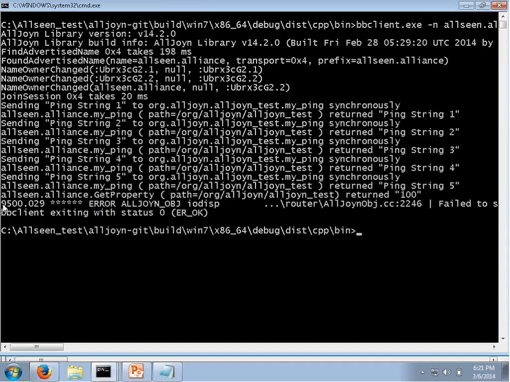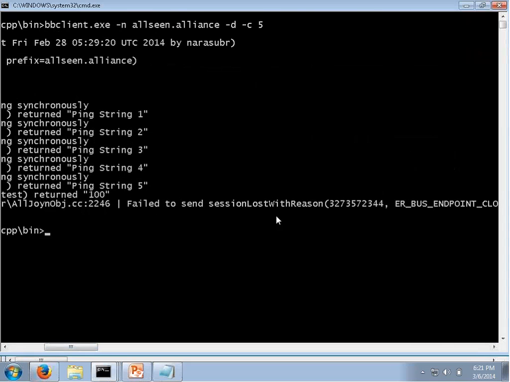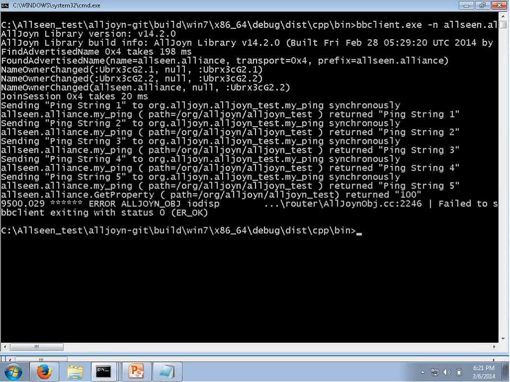So we see an error here, an error that is coming from AllJoyn object, failed to send session lost with reason, and it is giving some status code. We can ignore that. The reason we can ignore that is because it is coming from the routing node, and our test application still exited with ER_OK. So that is a good thing. If it doesn't exit with the error code ER_OK, then we are running into some errors which you might need to debug.